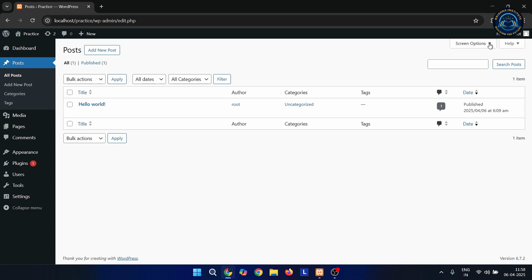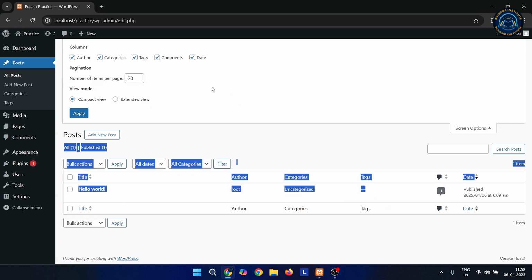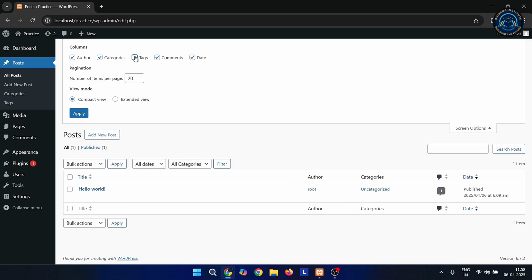And here, on the top right corner, you will notice a Screen Options button is available. When we click on it, it will give you some options so that you can make changes as per your need. Like, I don't need the tags section, I can just disable it. If I don't need the author section, I can disable it. So it's entirely dependent on us what views we want.